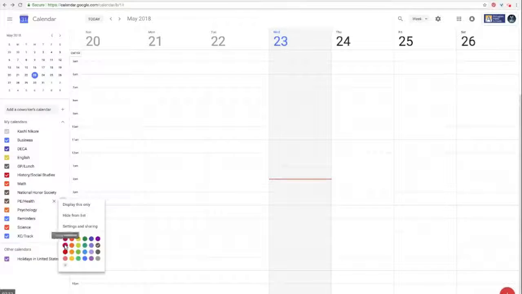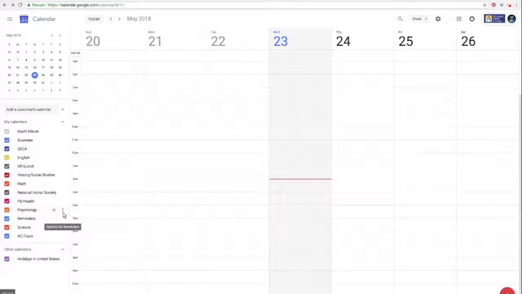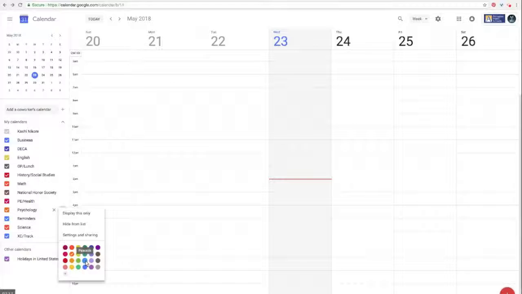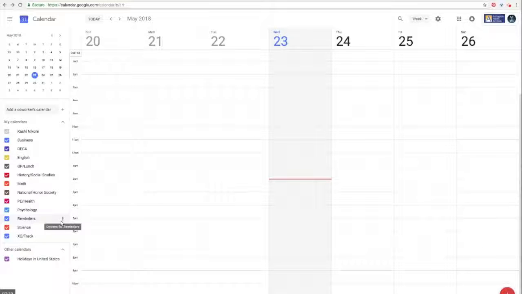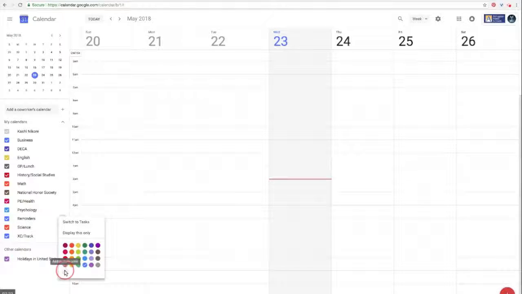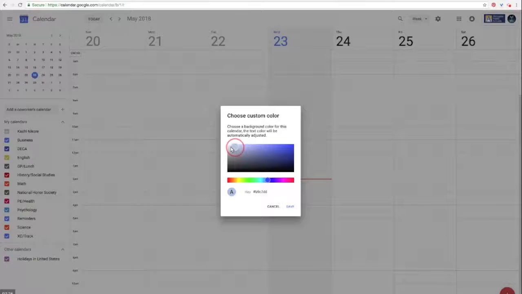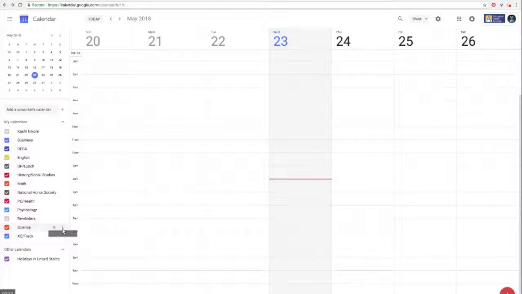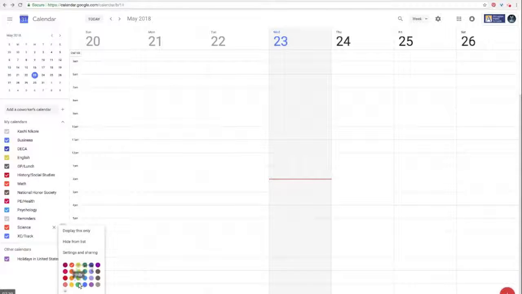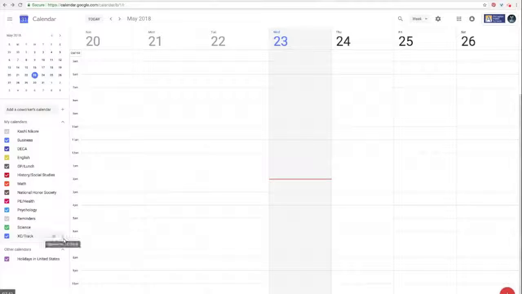PE and health, I'm going to make pink. Psychology, I'm going to make this light, bright blue. I'm going to also make my reminders white, and you'll see why reminders are helpful in a moment. So as I was showing you here, you can pick from those colors, or you can also just pick by hex code or through this grid. Science, I'm going to make this green, and track, I'm going to make purple.